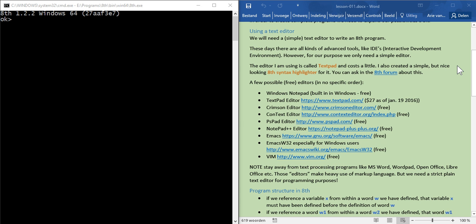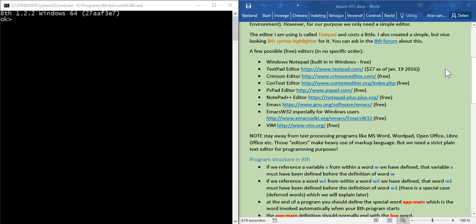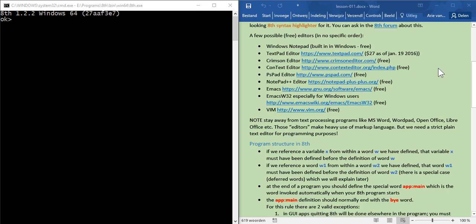For our purpose, a simple plain text editor is the best. Here I have a list which I show you of freely available text editors. You should stay away from text processing programs like Microsoft Word, WordPad, OpenOffice, LibreOffice, etc. Don't use them, because 8th will be confused.